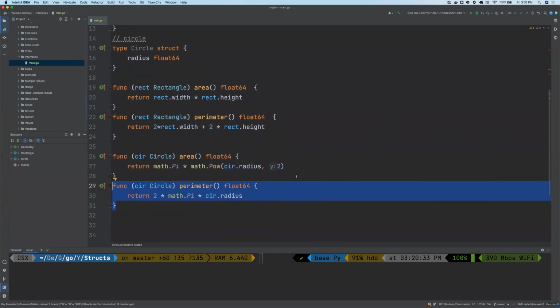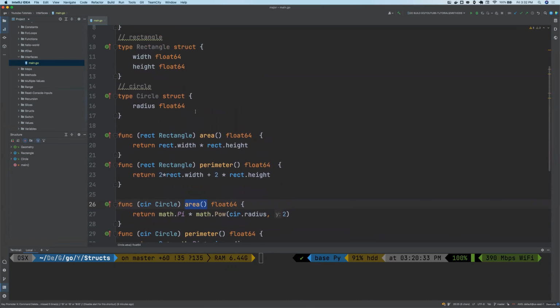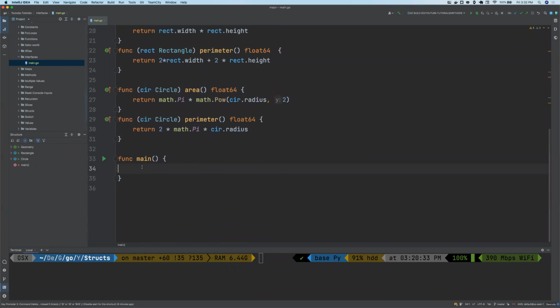So we're done with the implementation. If we get rid of area and perimeter, okay, let's put them back. So everything looks good. Now let's go inside our main function.